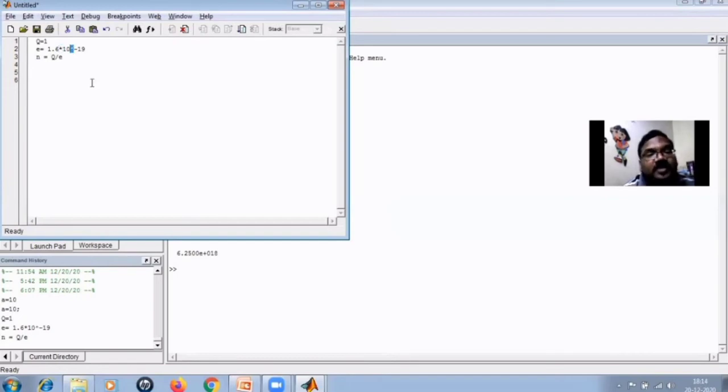So here we should use an asterisk, and 10 raised to. In order to write 10 raised to, we need to put an arrow mark like this, a caret, and the powers should be written near that arrow mark. So 10 raised to minus 19. Okay, it's the right one.